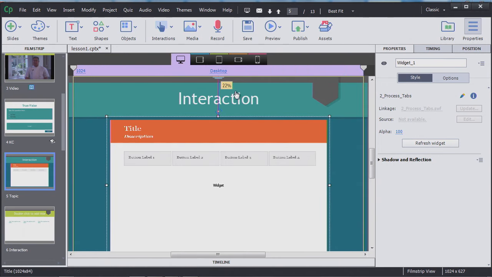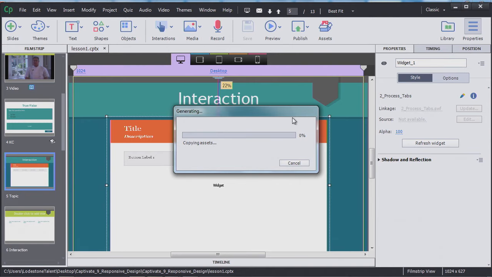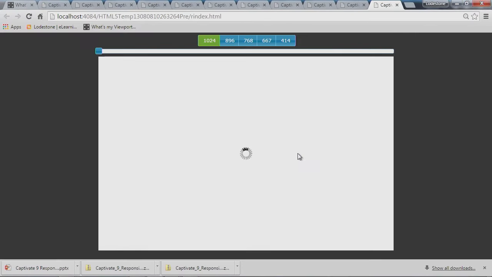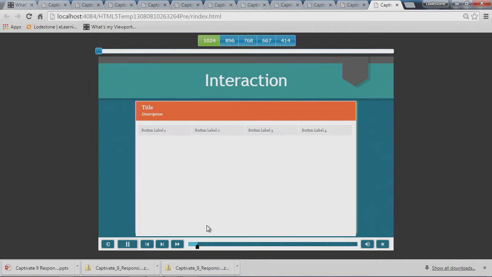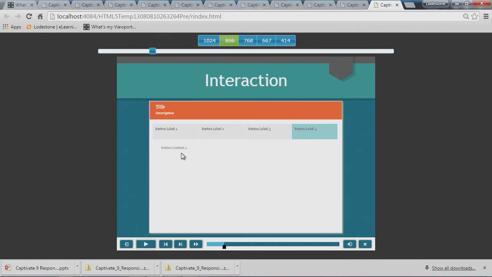All right, let's go ahead and save our work, and we're going to preview next 5 slides. All right, get this preview open here, and we'll pause it. So here's my interaction. You can see that this is functioning, and this is working just fine. Go to Breakpoint. Look at that.